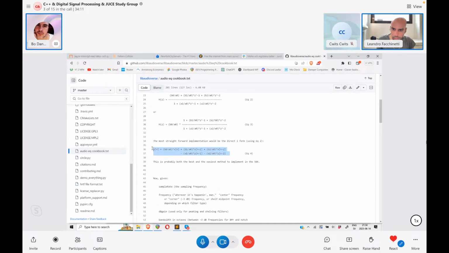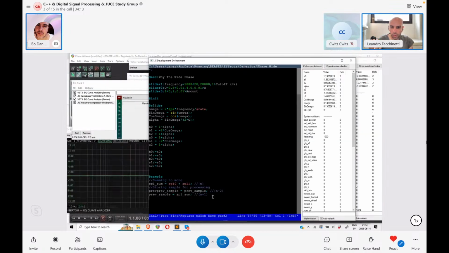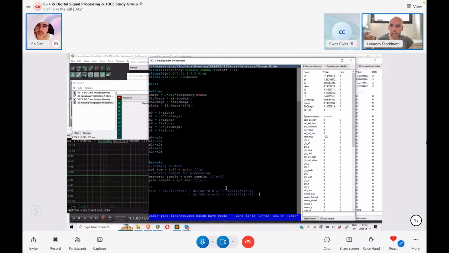So what does Y represent? Y is the output of the filter. X is the signal that you are inputting into the filter, and Y is the signal that you're getting out of the filter. It's the result, the filtered signal.